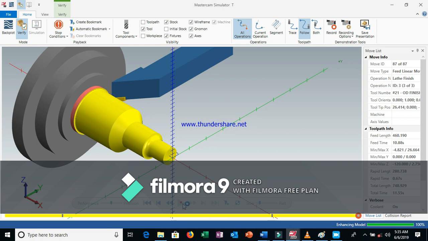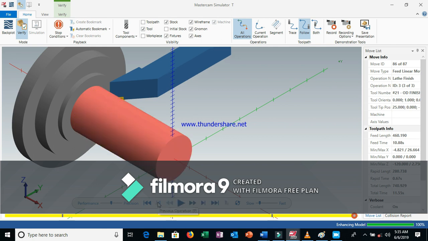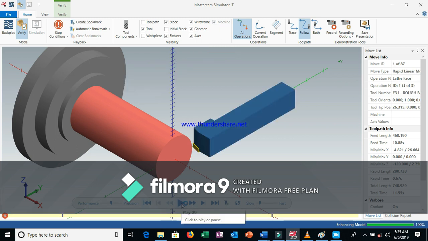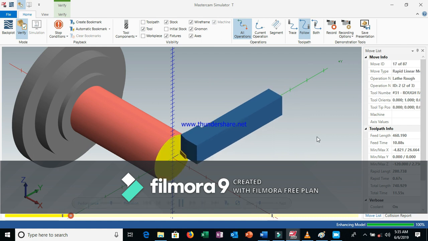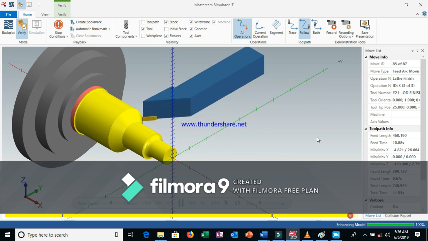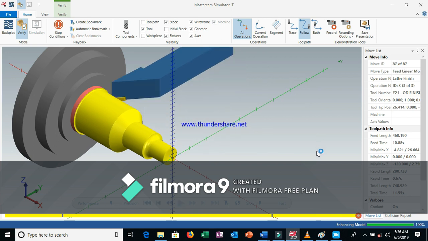Just reset. Reset. Okay, so make it slow. So facing 4 passes, yes, done. Step turning, taper turning, step turning. This is what the model and how we will get.